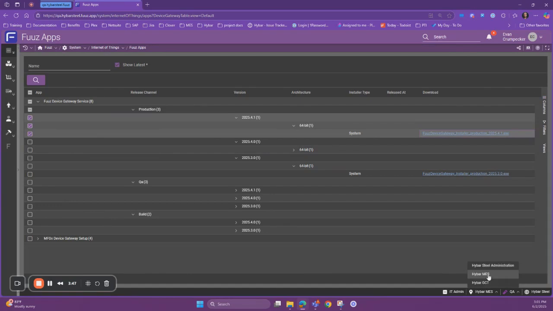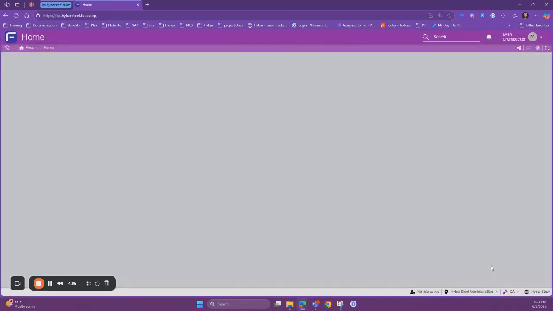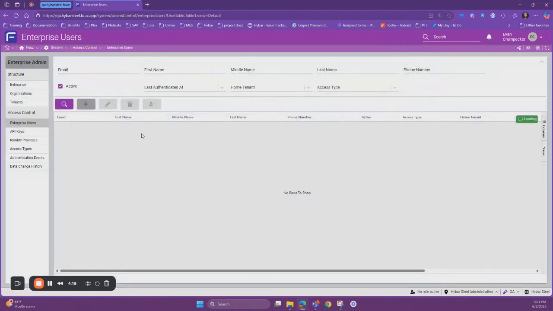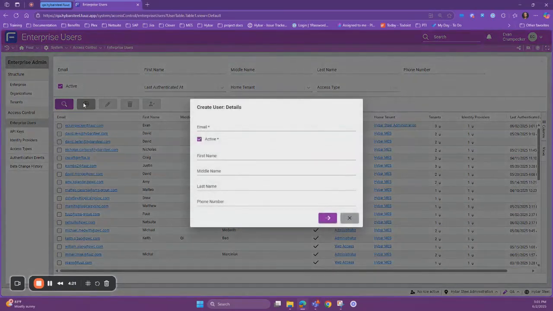But basically, you'll have to configure access control policies on each of your custom tenants and assign your API user permissions on each of your custom tenants. But you'll create an API user or a gateway user from the administration tenant. So for starters, we'll go to Hypersteel Administration. And from here, you can just click into the search bar and look at enterprise users. And we're going to hit the plus to create a new user.